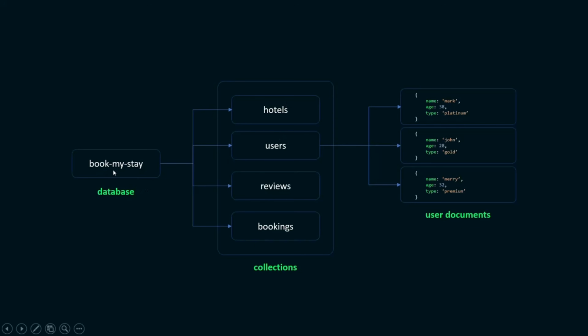So in our Book My Stay database, we might have a collection called hotels, which will store hotel related data. We might have a collection called users, which will store user related data. We might have a collection called reviews, which will store review related data. And we might have a collection called bookings, which will store booking related data. And each collection is a collection of documents. So a collection is like a table in a relational database, and each collection can have documents, and each document is similar to a table row in a relational database.